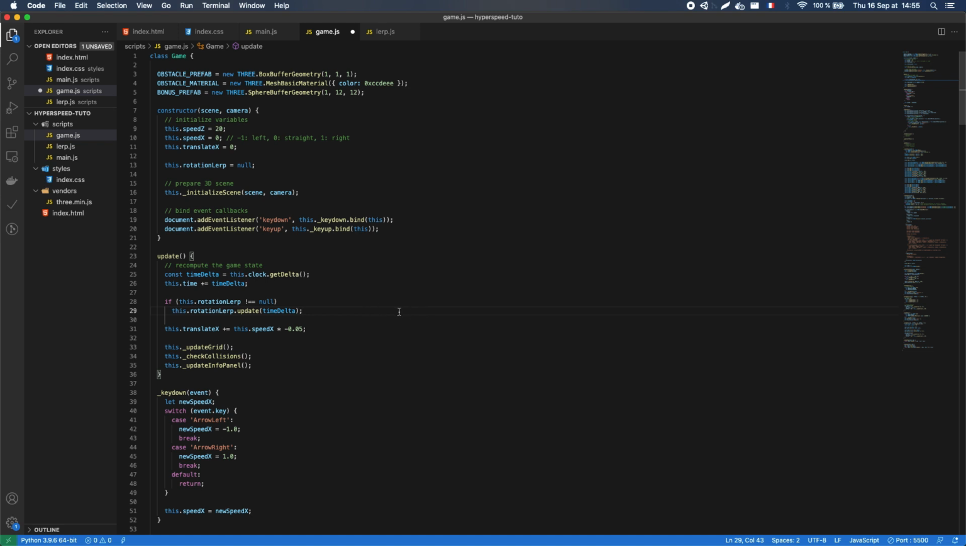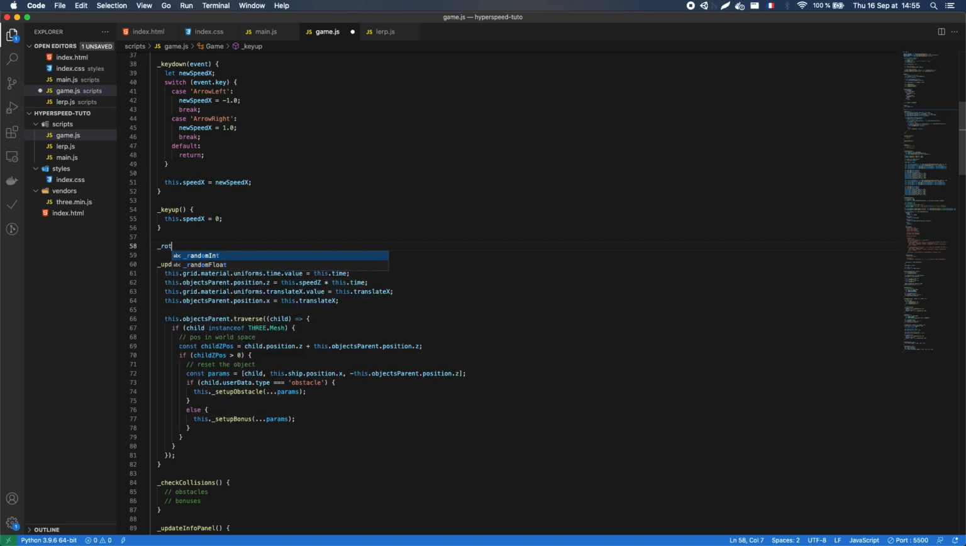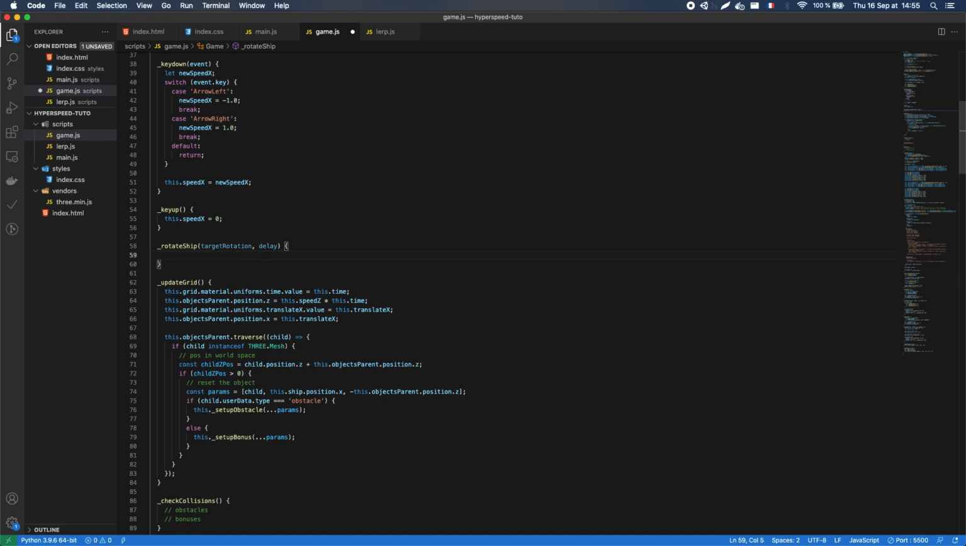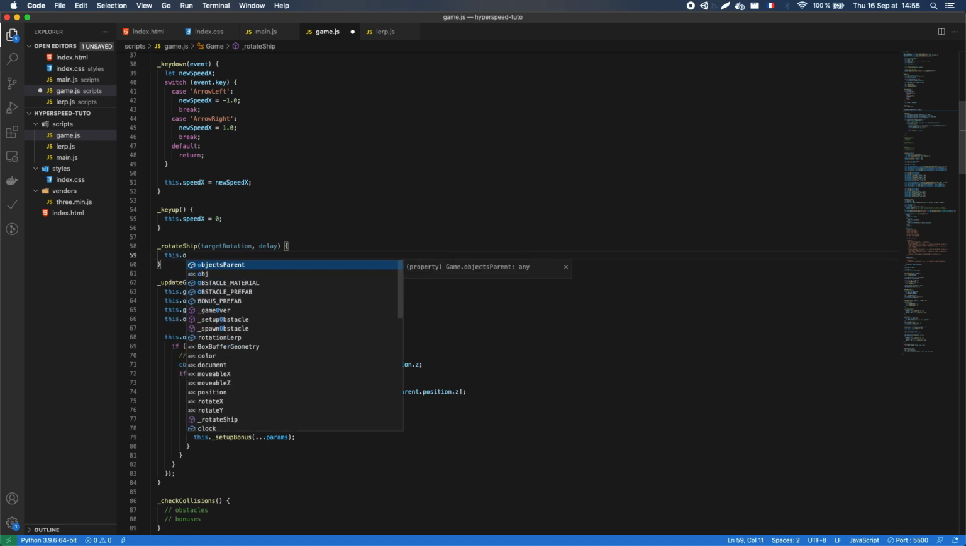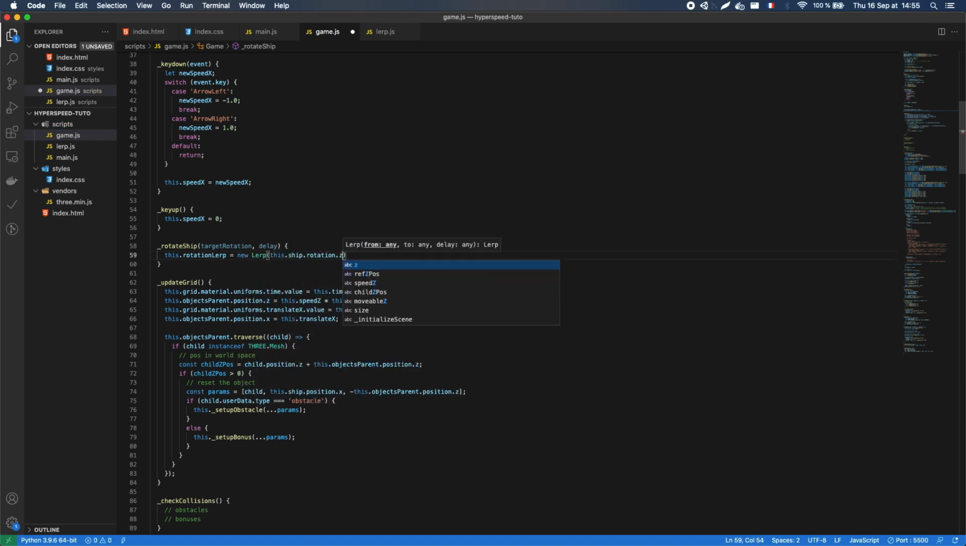Okay, so we're ready to really use this for our ship. So let's create a new util function in our game class that's called rotateShip that takes in a target rotation as well as the delay for the animation. So this method will modify the transform of our ship to get from its current rotation to the target rotation in the given delay. And the function will simply store a new lerp object in our this.rotationLerp variable and initialize it with the given parameters.